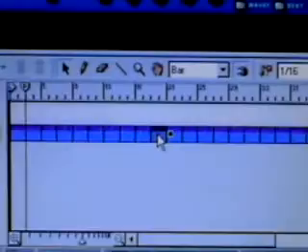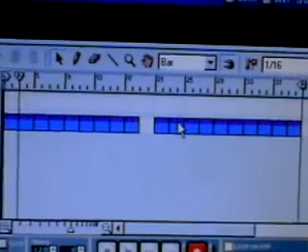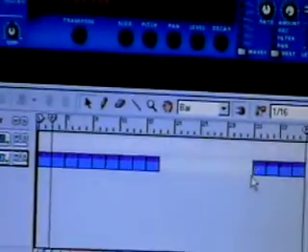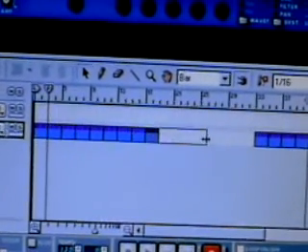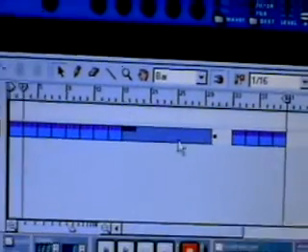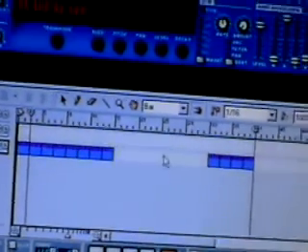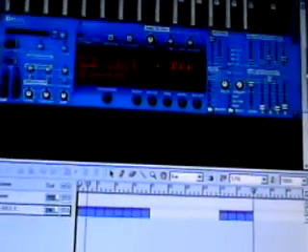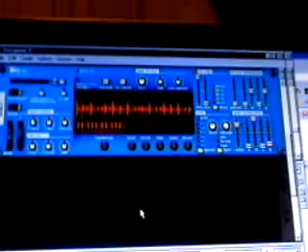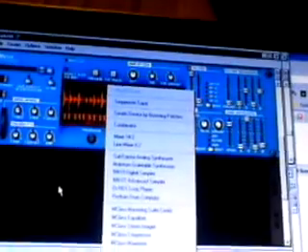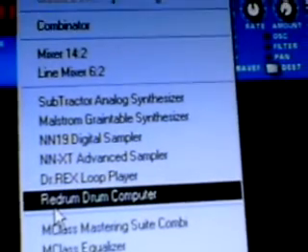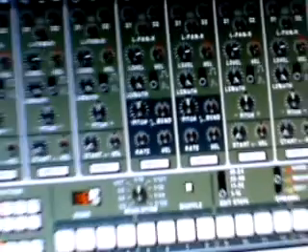Now, of course, each section I can delete. I can use the mouse and select whole areas, delete them. I can stretch an area. Of course, I don't know exactly what I would do there, but whatever. Okay, so let's say I want to make my own drum kits because by default, I'm not allowed with all the drum kits. So I'm going to right click and go to Redrum Drum Computer, however the hell you pronounce that.